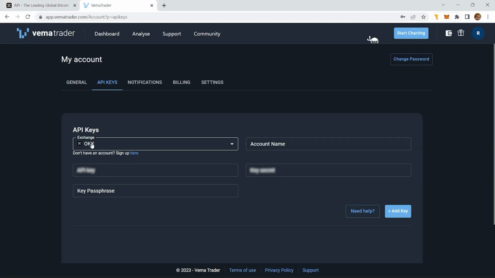Which exchange am I connecting? OKX. What account name am I connecting? I put in OKX VEMA trader. Note that this doesn't actually have to match. It's a very good idea that it should match though, so that way you can look at and see how our accounts link together in a nice way in future.